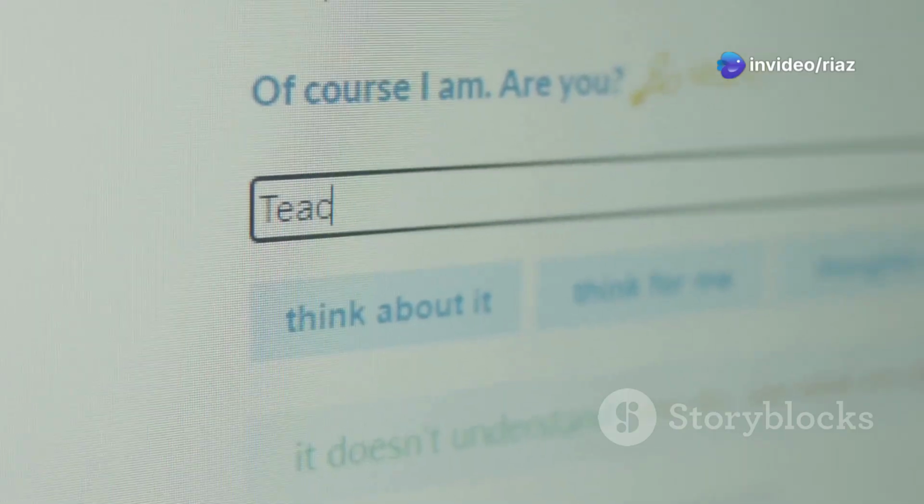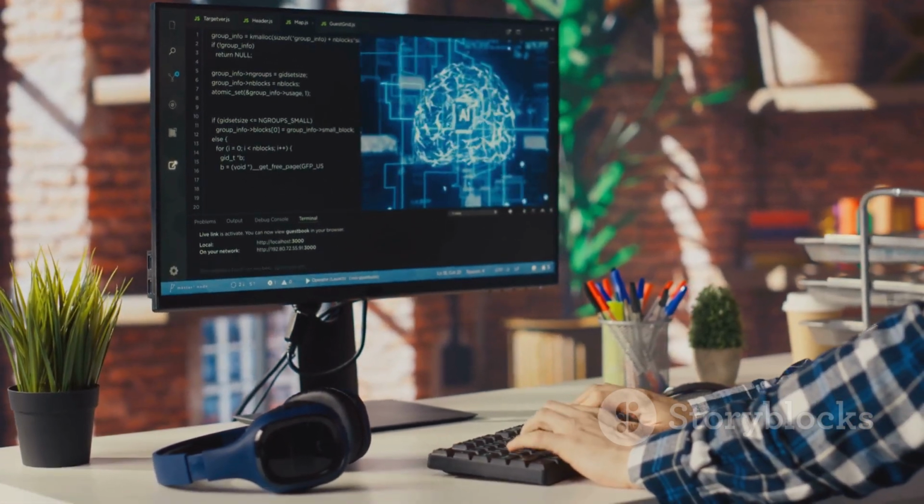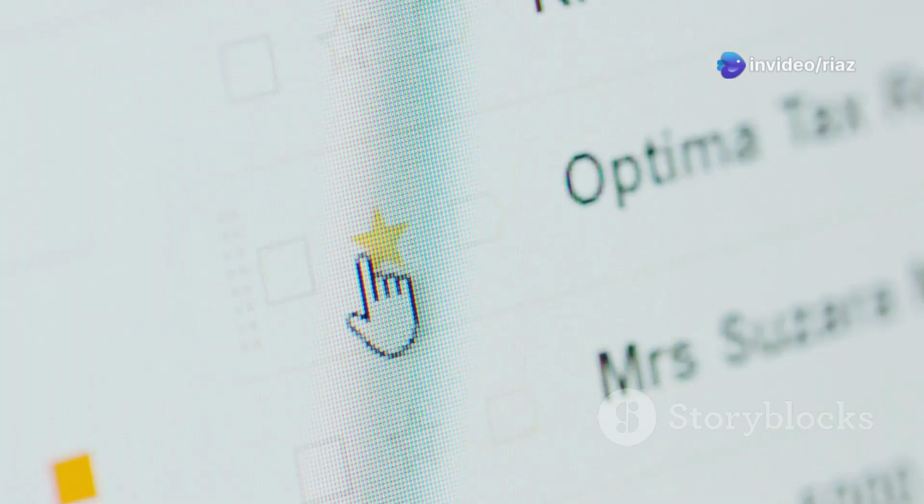A spam classifier is like a helpful assistant. It helps us filter out these unwanted emails. It learns to tell the difference between good emails and spam emails. This way, we can focus on the emails that are important to us.